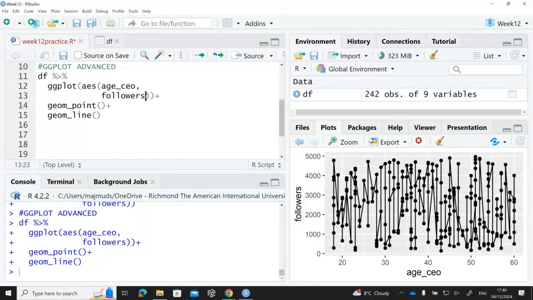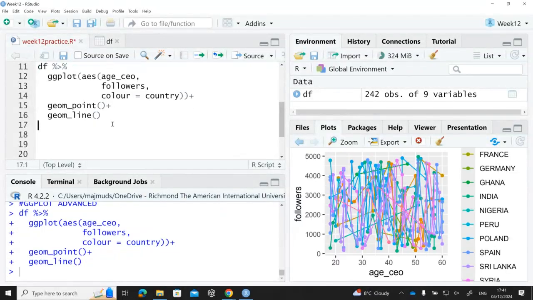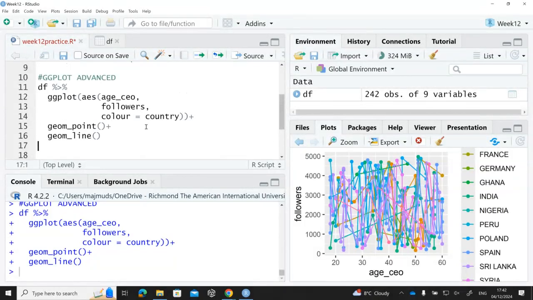I'll just write down a new thing. In AES, if you put another comma, and in here, if you say color equals, now we don't give a color here, you give another variable here from your data frame. So for example, if I give, say, country, right, does it make sense? We're not giving a color is equal to a color, we're saying color equals to country. If I run this, what do you think will happen? So if I run this, see what happens? It will do individual graphs for each country. Now it's too messy, so what you can do is you can filter things out.